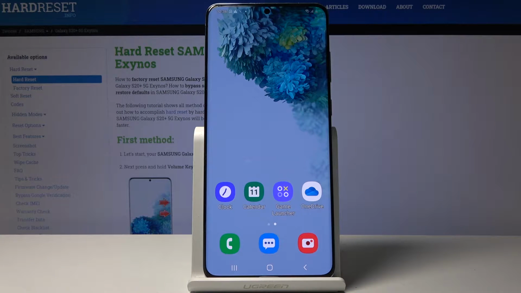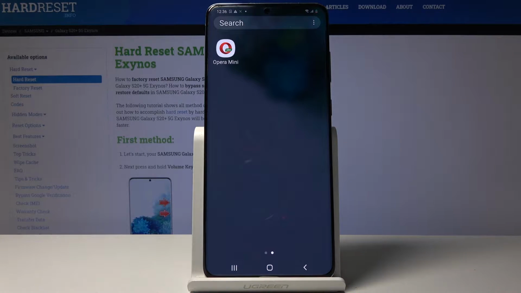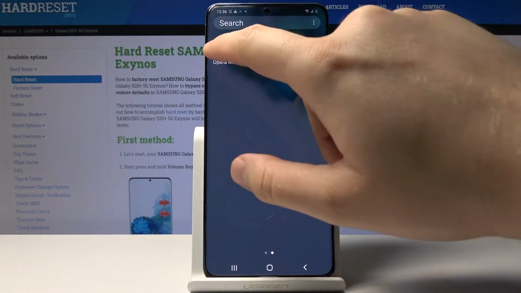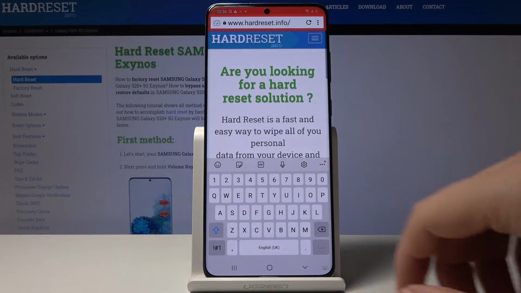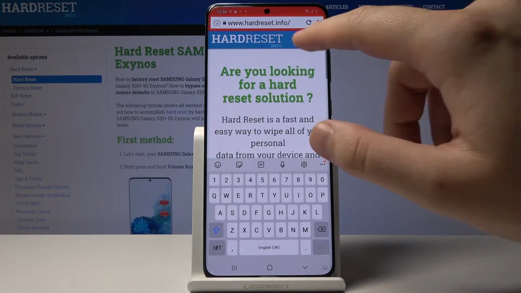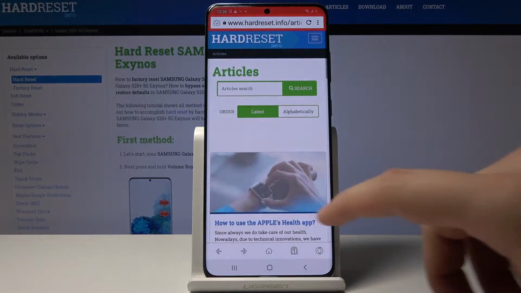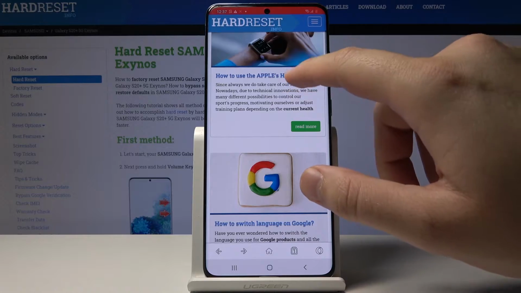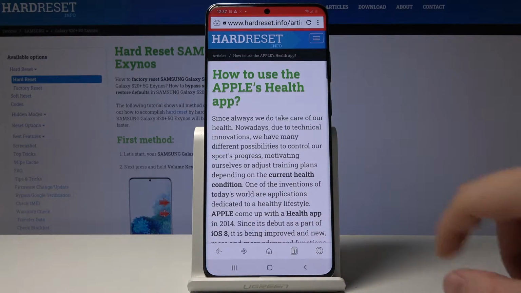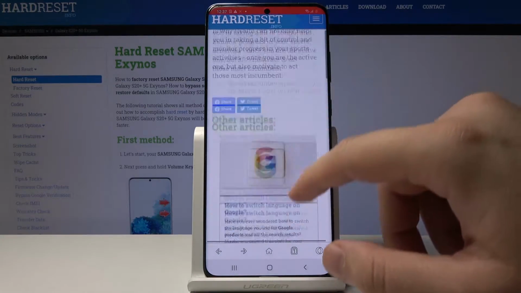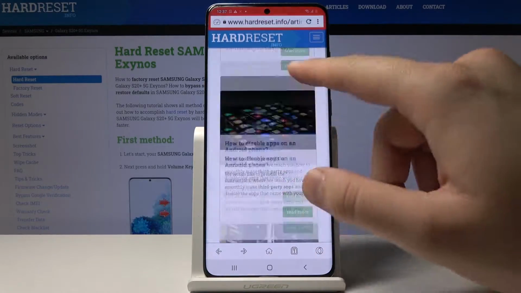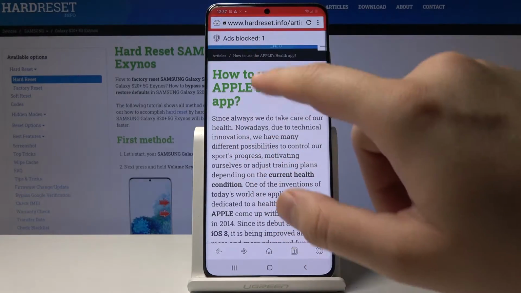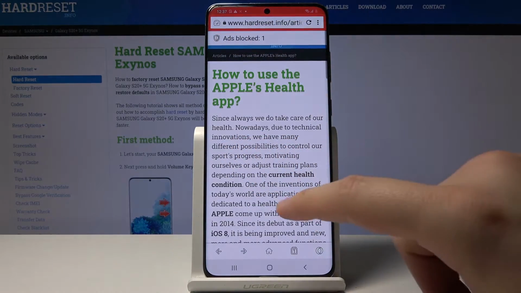Hello guys, if you wanna use AdBlock on your Samsung Galaxy S20 Plus, I highly recommend you to use the Opera Mini browser because it has built-in AdBlock. So let's go over to Opera, and as you can see, currently we are on our website HardReset.Info, and for example we can go for the articles like how to use an uphill, and as you can see there are no ads on this site. And if we click here, you see that one ad was blocked.